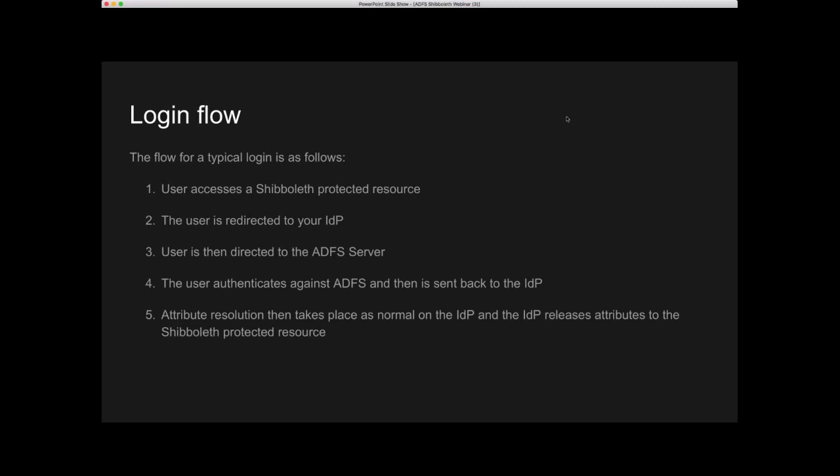Then the user authenticates against ADFS, and that is sent back to the IdP. The attribute resolution takes place as normal on the IdP server, and the IdP releases the attributes to the Shibboleth protected resource. So it's still a Shibboleth IdP communicating with a Shibboleth resource. And then on the ADFS side, if the user was to access an ADFS resource, first of all, it wouldn't go to the Shibboleth IdP at all. It would just communicate directly with ADFS.